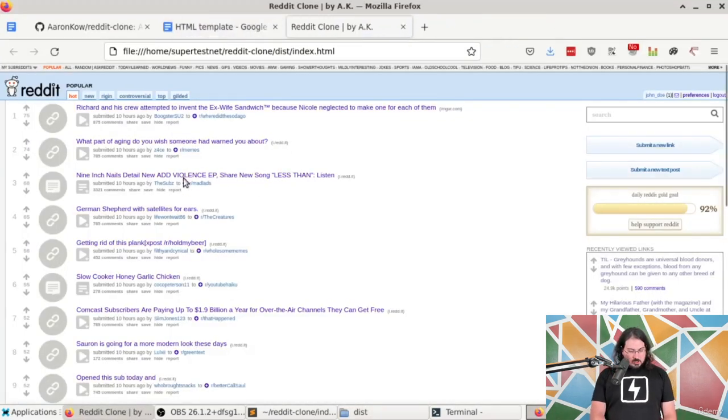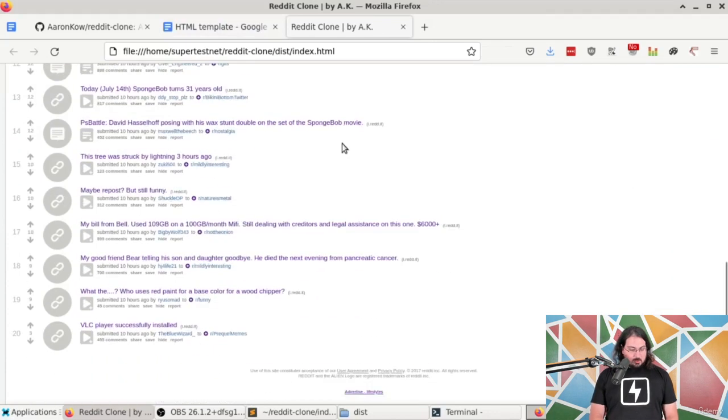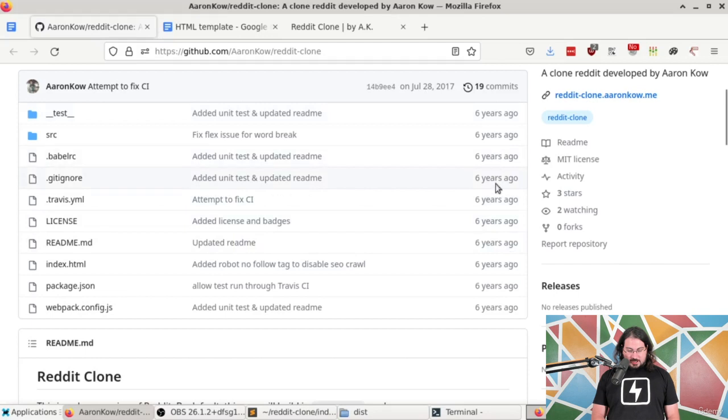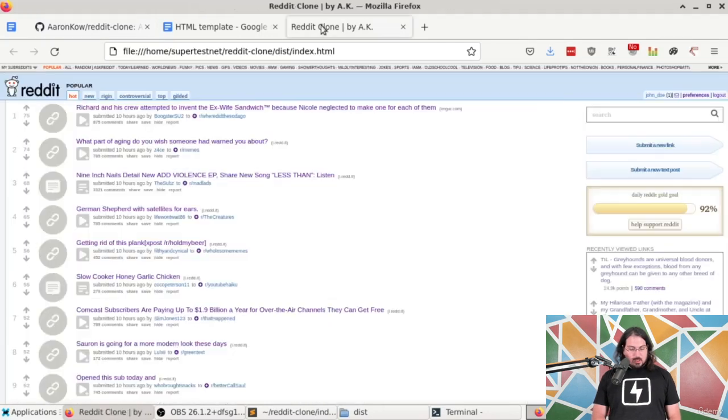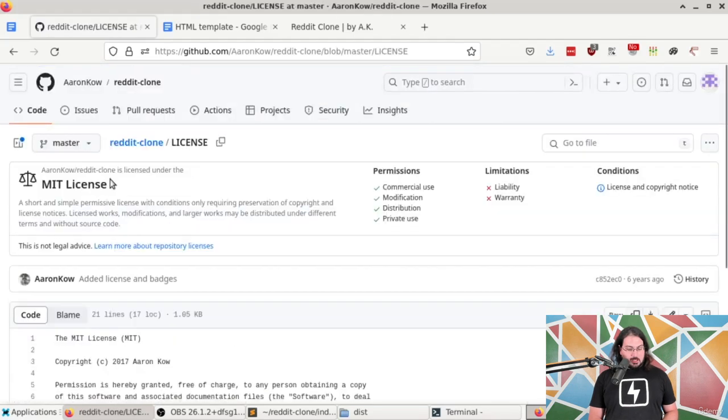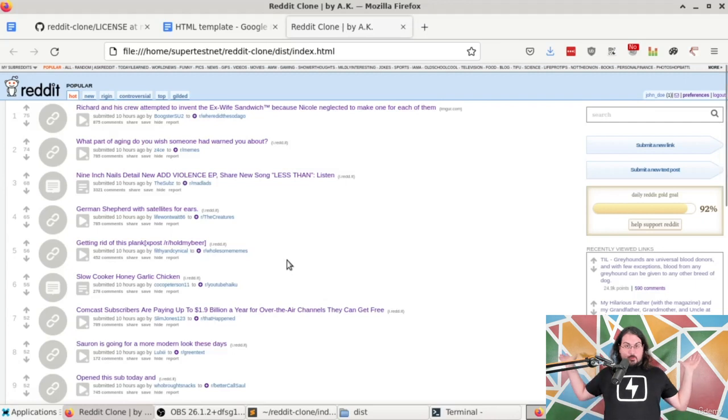Cool. So here is the Reddit he created, and this is what Reddit looked like 6 years ago, which was the last time this guy modified his GitHub. So yeah, this is what we're going to build. We're going to use his front end, the front end that this gentleman, Aaron Cow, created for us and licensed under the wonderful open source MIT license. We're going to use that so that we don't have to build a front end. We just have to hook this up to Nostr.